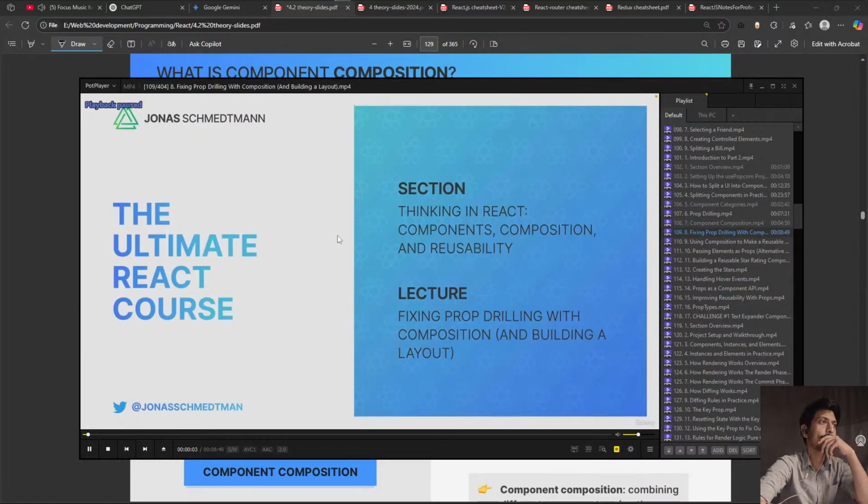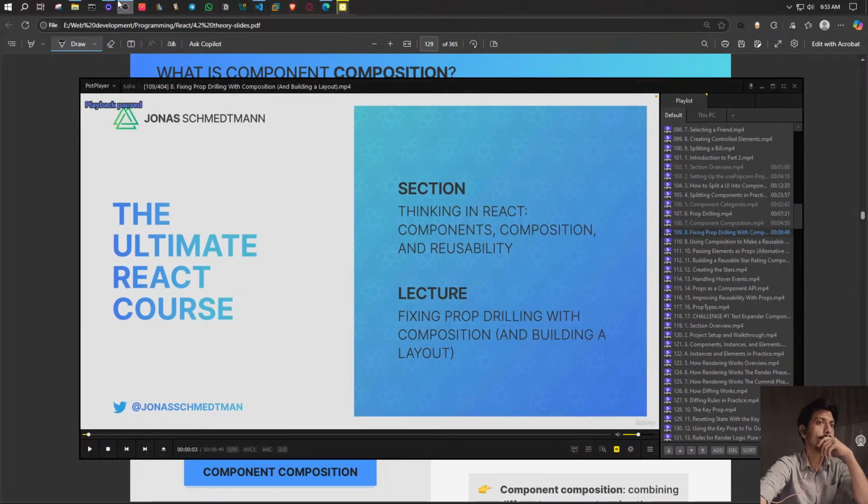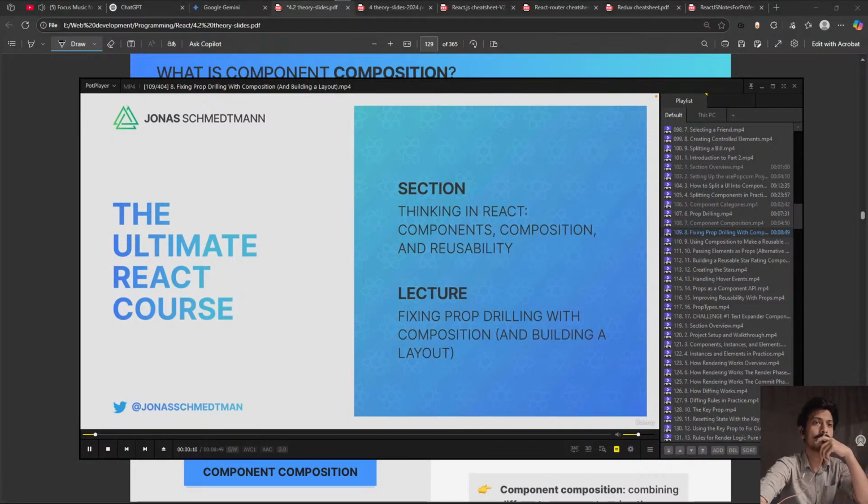So let's now use component composition in order to fix the prop drilling problem that we have just encountered before. And in the process, you'll also find a way better solution to building layouts in React applications.